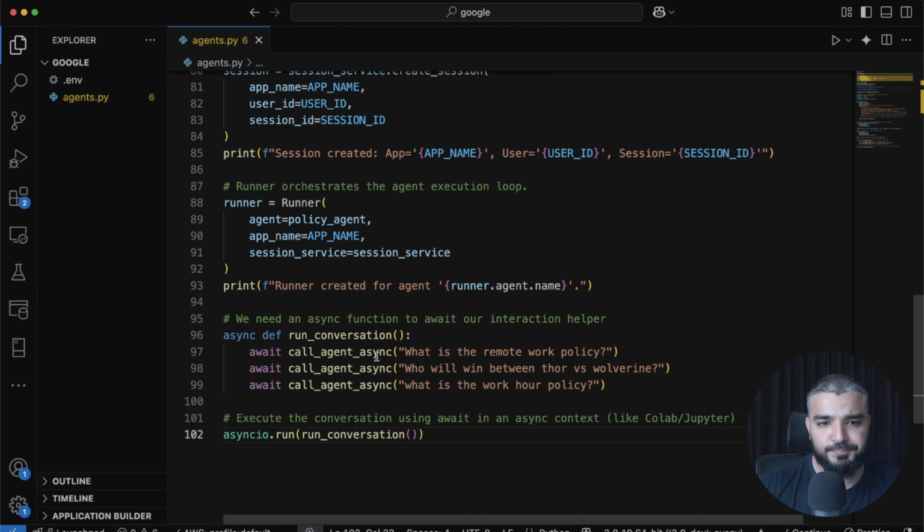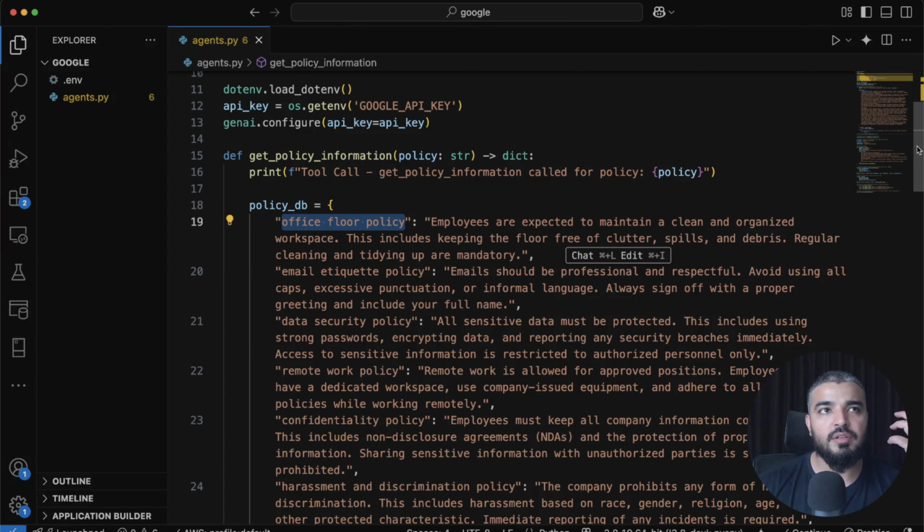Okay, now coming back to the main juice of the code, which happens to be get policy information. So again, this is more like a mockup method. What I'm doing is I have created a mockup DB, and all it has is a set of different policies. So what I expect is that my agent will call it, and firstly my agent will recognize what the specific policy is that the user is asking for.